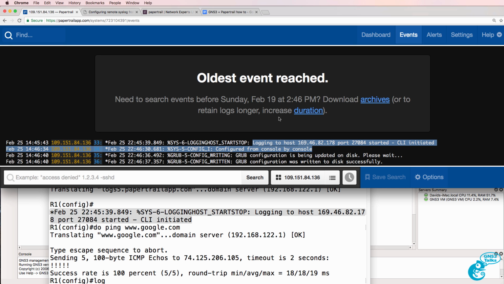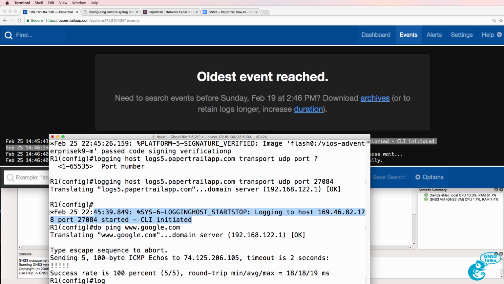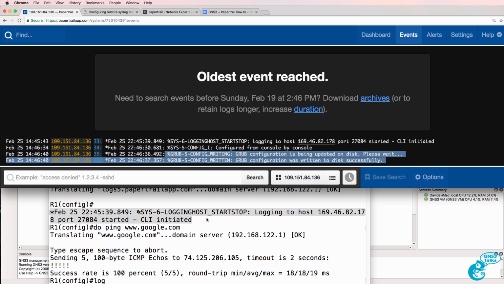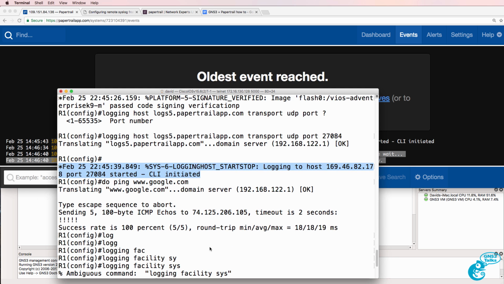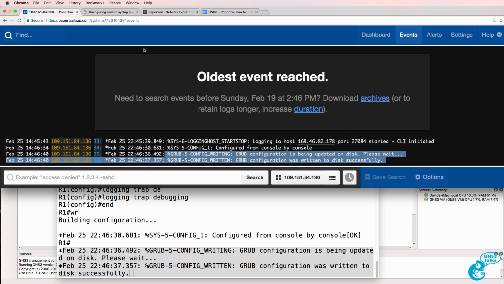So I'll zoom in here. That message is this message as seen on the router. You can also see here that configuration was written, and that's what we see over here. So that's all I had to do to get Papertrail working.